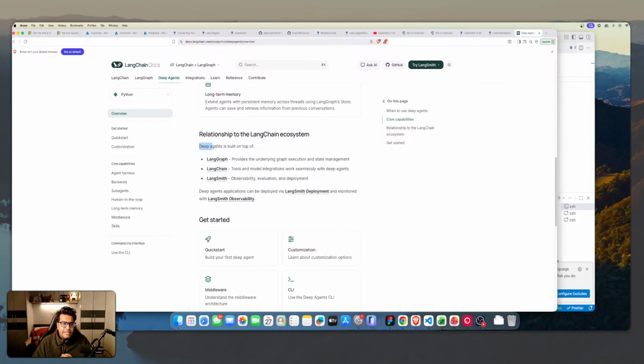So it says deep agents is built on top of LangGraph and LangChain, and then LangSmith, which is for observability, evaluation, and deployment purposes.